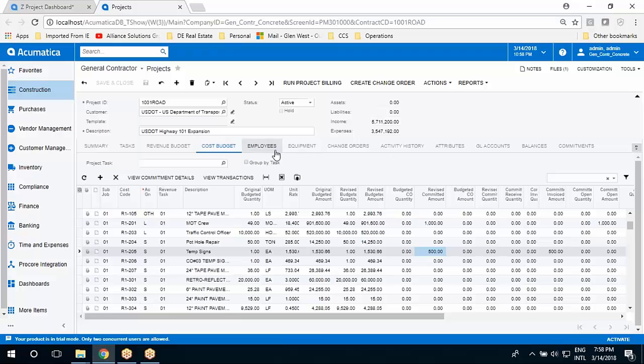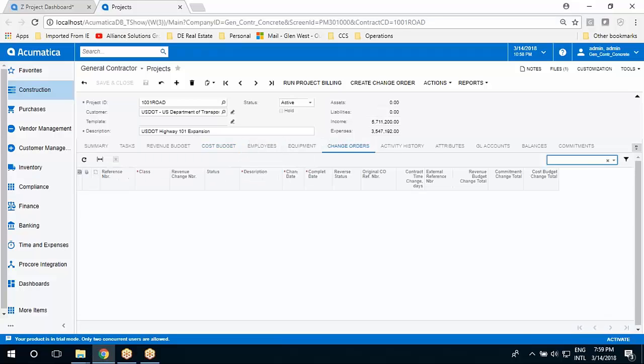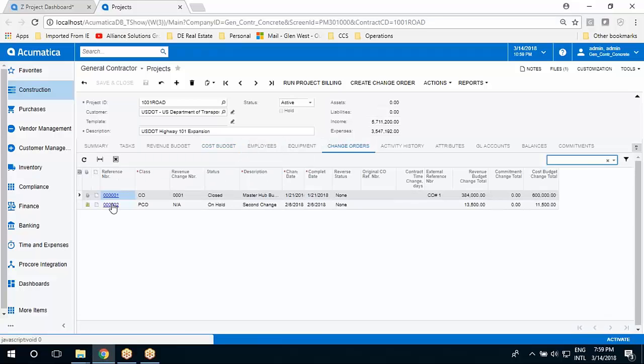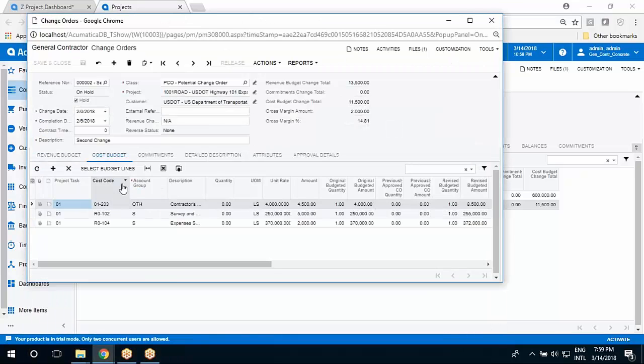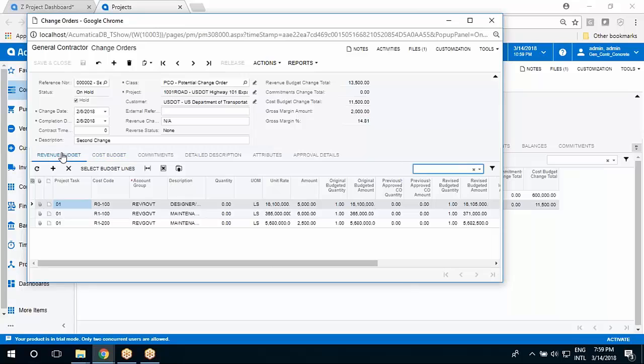If we move back to the project, I can get into change orders. The change orders themselves are processed within here. I can create change orders. I can drill down to see the change order. As I move into a change order document, I can look at the revenue. These are the existing line items that I'm modifying and new line items that I'm adding.